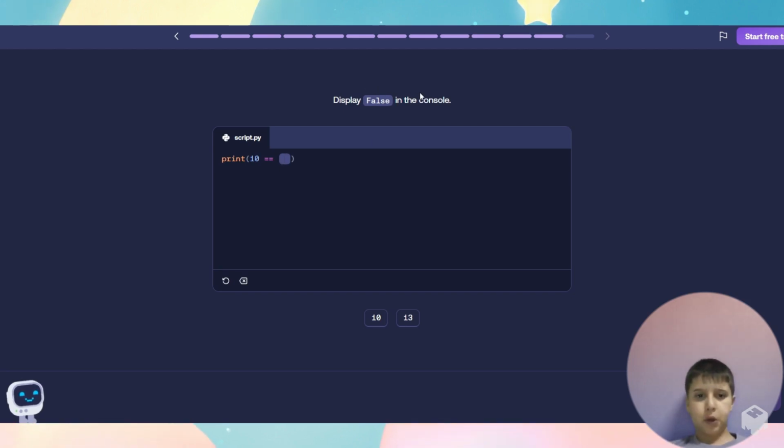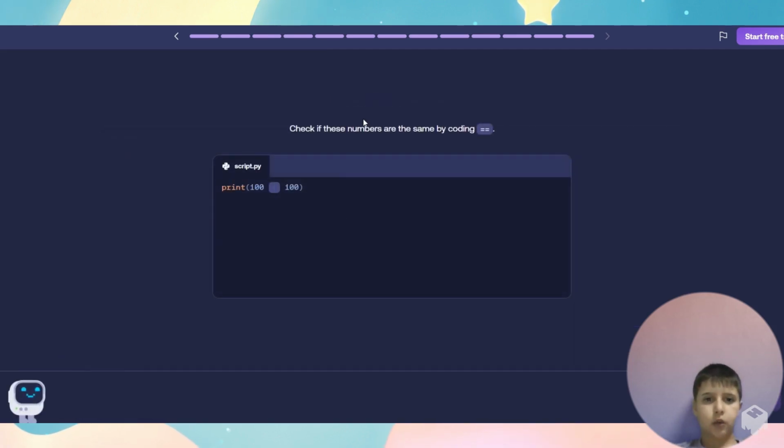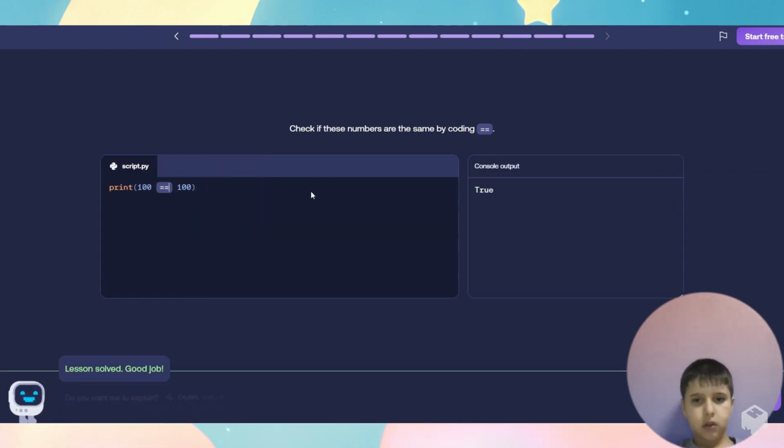Display false in the console. Not false. Okay, so we're gonna write 13. False. Now the last question, which is here, check if these numbers are the same by coding. Print 100 equal 100. True.